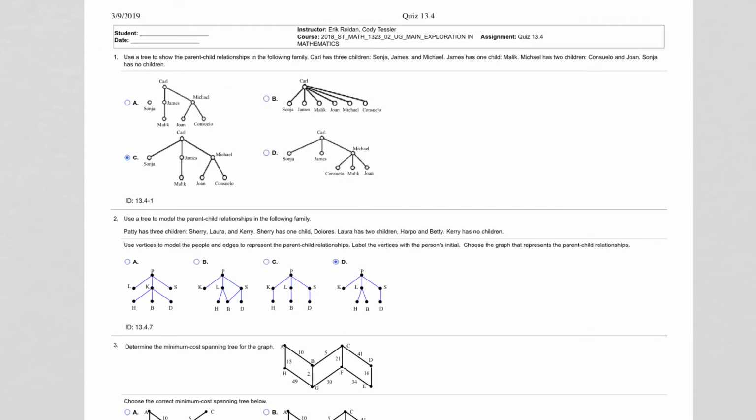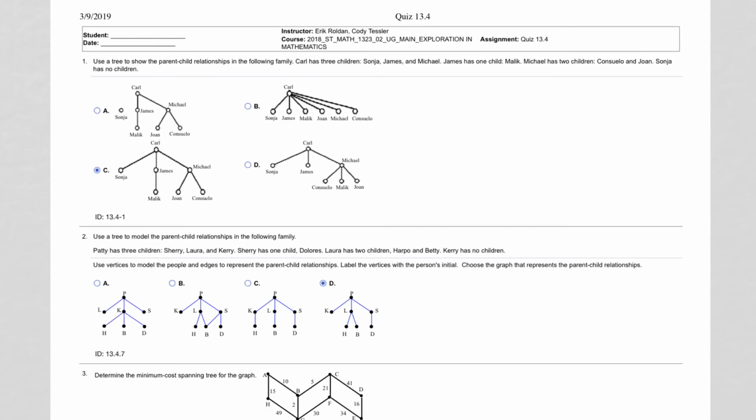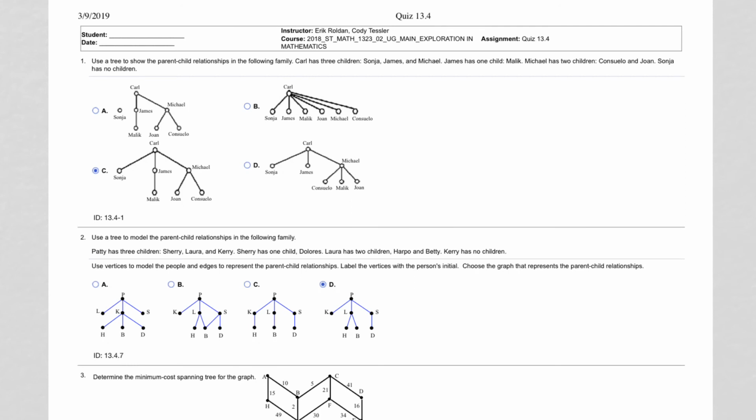Okay, last of all, 13.4. This was trees, okay? So you have to know what a tree is to be able to understand what the question's asking for. So we have parent-child relationships. Carl's at the top. He has 3 children. So we should see Carl with 3 branches. So that would eliminate this one and this one. Okay, Sonia, James, and Michael. Okay, yep, they both have Sonia, James, and Michael.